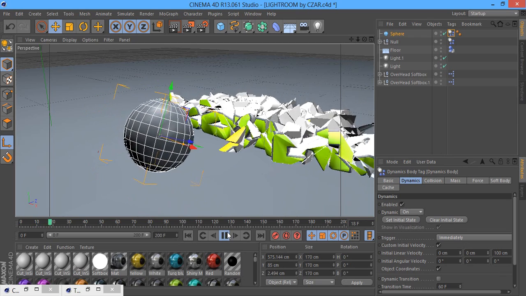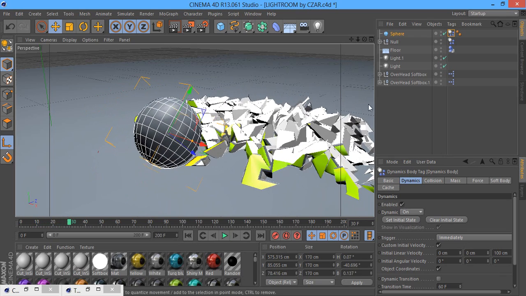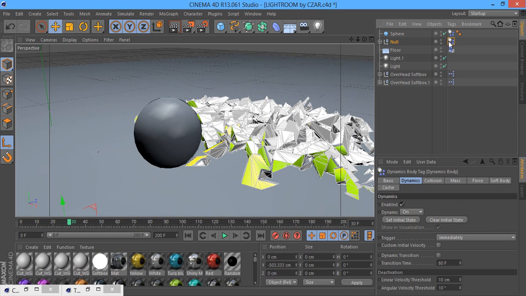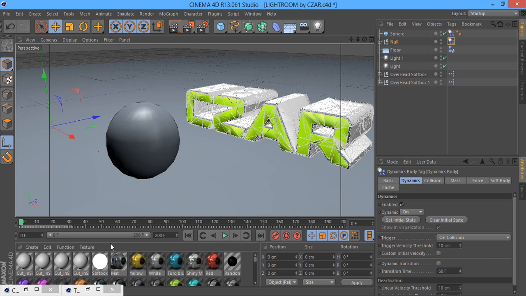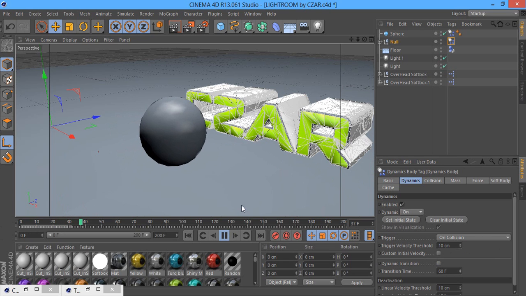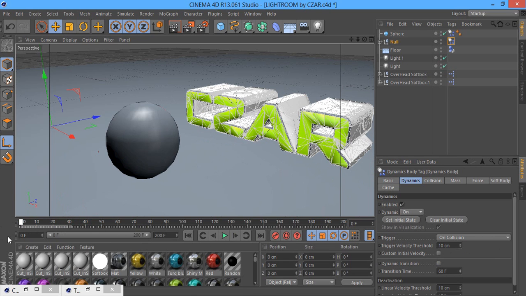into the object, but the object cracks right away, so you're going to want to go back to null, click that, and then click trigger on collision. So what that does is, when the ball strikes it, that's when it collides. So as you can see, you're going to see the ball. Actually, we can make that faster too.